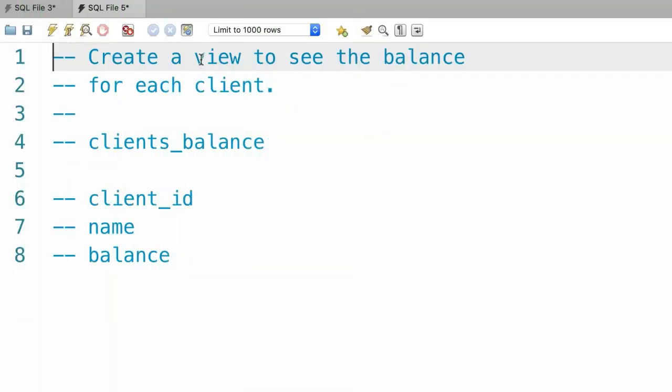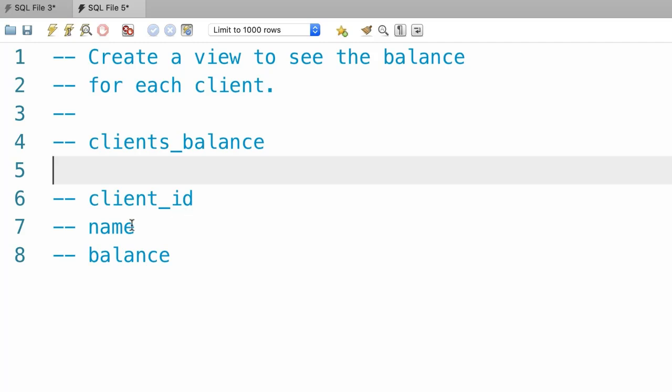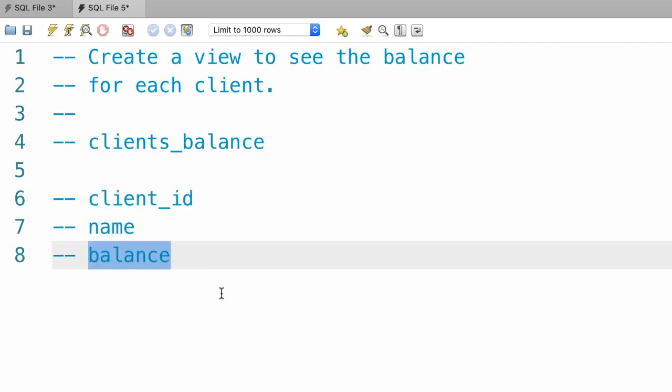All right, now for your exercise, I want you to create a view to see the balance for each client. Call this view client's balance. And in this view, we should have these columns: client ID, name, and balance. We calculate balance by subtracting the payment total from the invoice total in the invoices table. So the balance is the difference between what we charge each client and how much they have paid us.